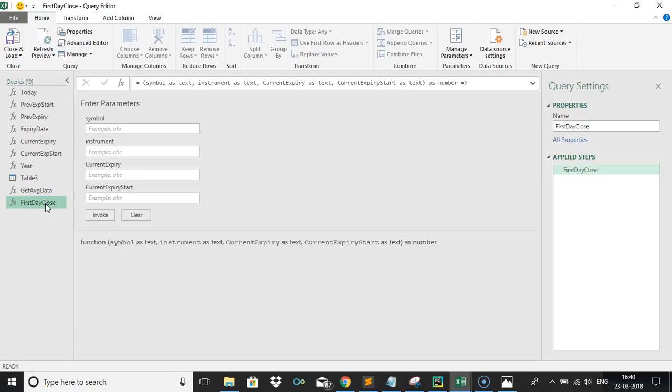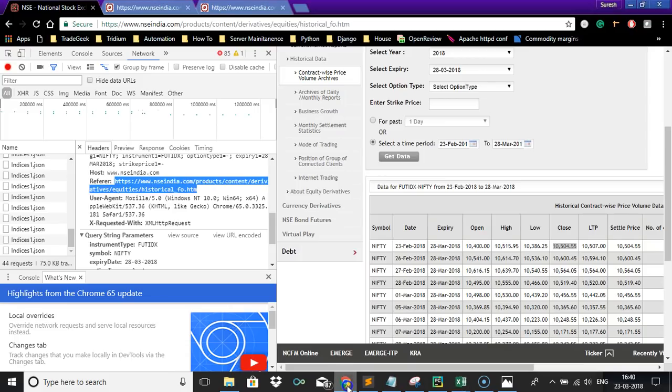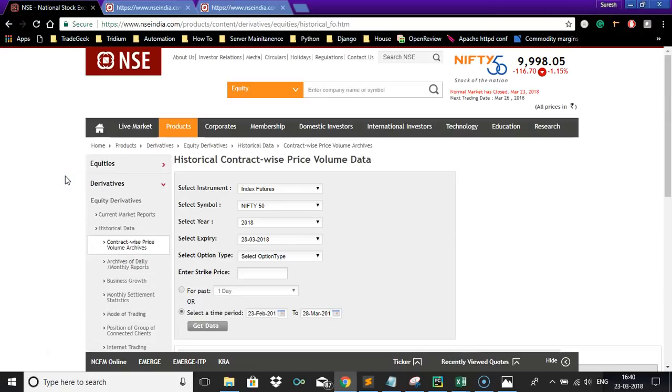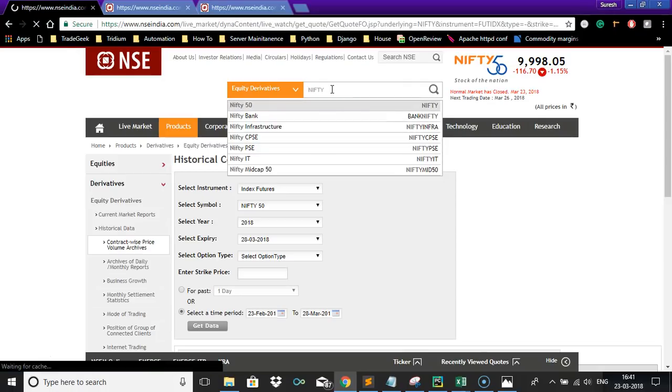So to calculate ATP, the next thing needed is the market lot. So market lot, how to get it? Let us go to the equity derivative section. Just click equity derivative and type nifty. Why is it not opening for me? Just type enter.